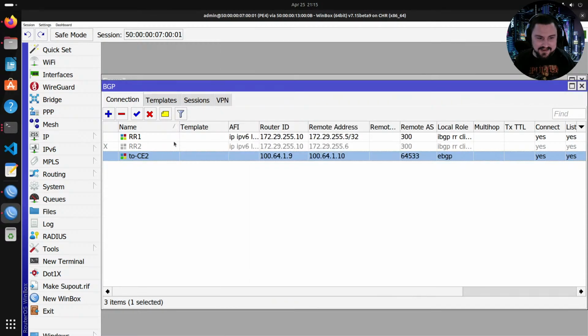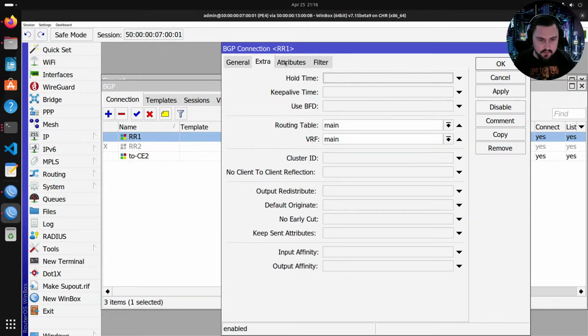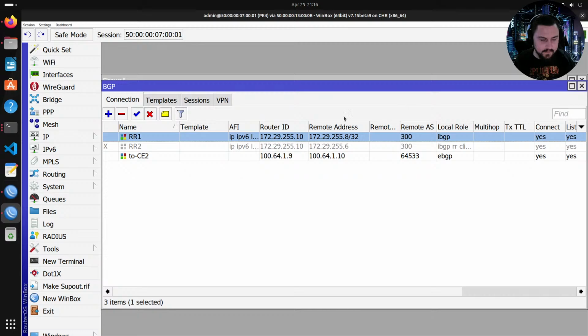Oh, and I'm on the wrong thing. Almost broke my BGP to my custom edge there. So our remote address is .8. I'm just going to keep this for IBGP. All right. So let's just have a quick look.